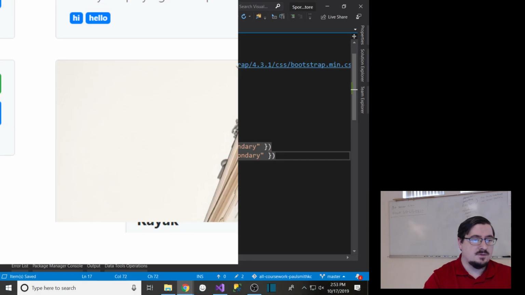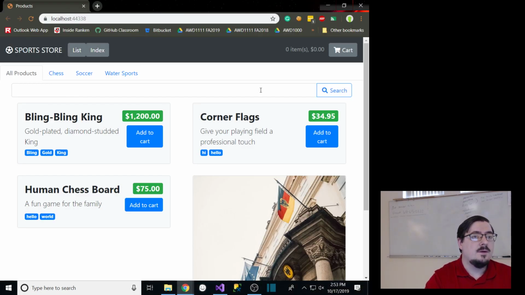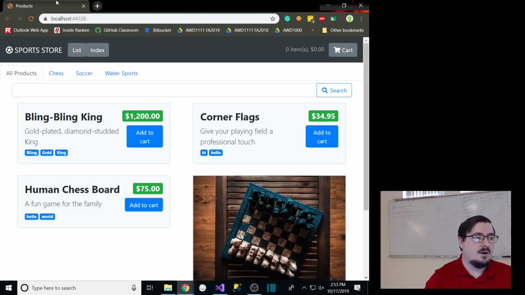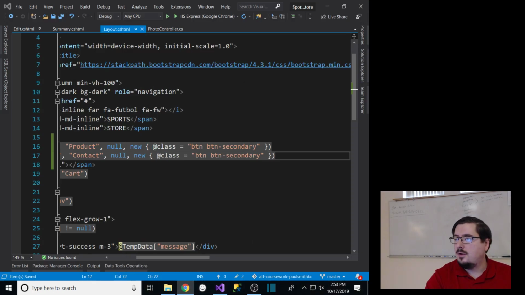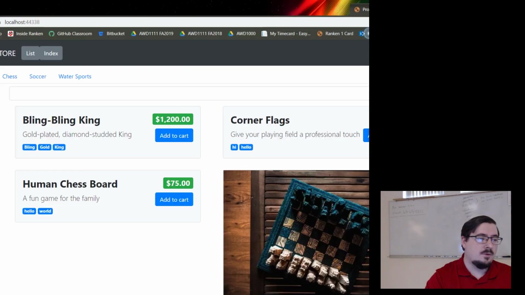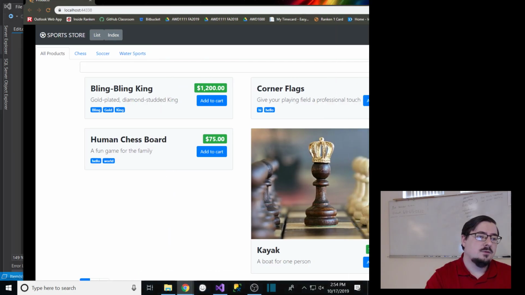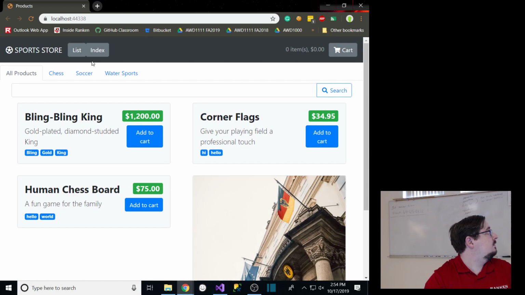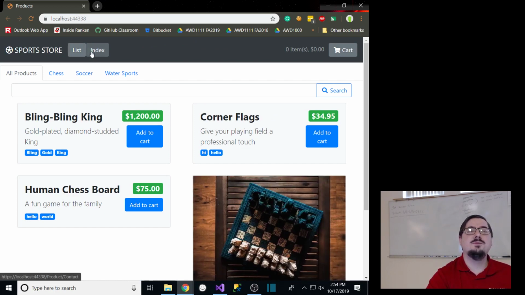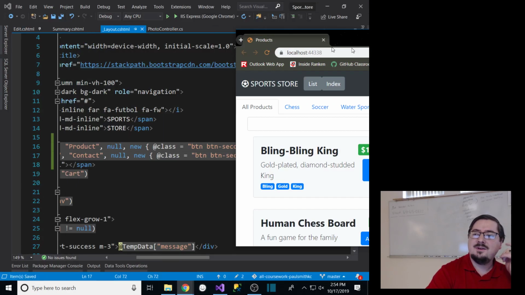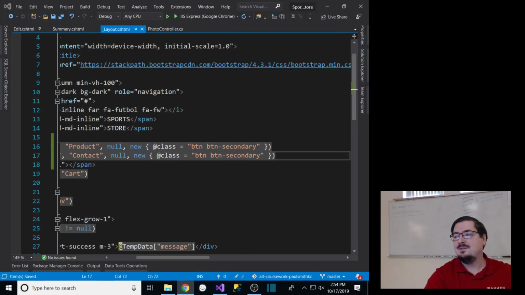So that gets me closer to what I was looking for. Huh? So that's what I've got there. Oh, my links are not right. Where'd it go? Interesting note here. These are showing up as list and index. You see those are showing up as list and index? What did I mess up? What did I miss?